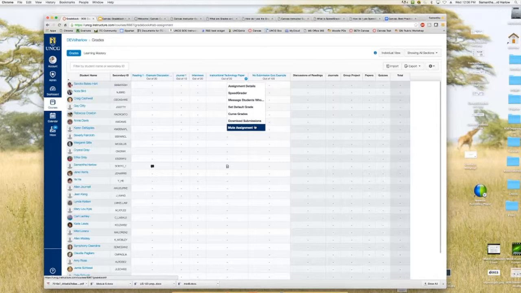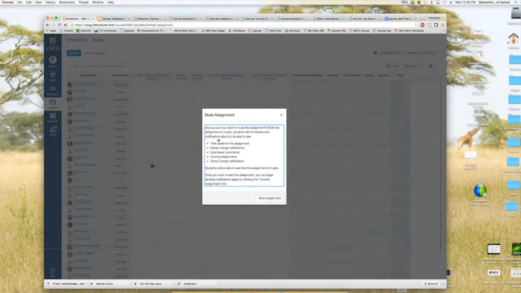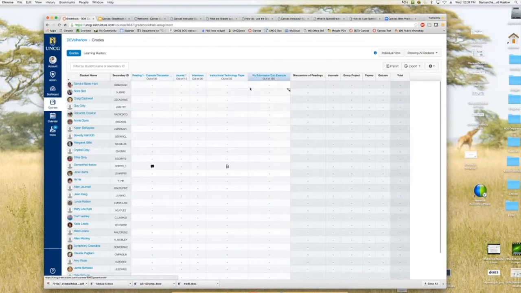If you don't do this, it will show that they get no points for the essay until it's graded, which will throw off the total of their percentage. Once you are done grading, you can unmute the assignment for the students to receive an automatic notification through their email that the grading of that assignment is complete. So when you click on mute assignment, you can see it will describe it, and then you click yes. I'm not going to do that right now.